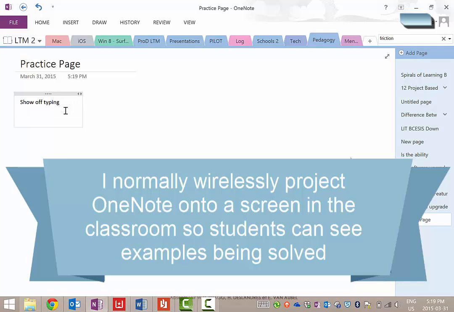So I'll be able to add typing, copy and paste, and I'm able to draw. And as a physics teacher, I just love this part, to be able to do diagrams, to label, to write out solutions, and whatever I need to do. Now with this page, I can also do other things.